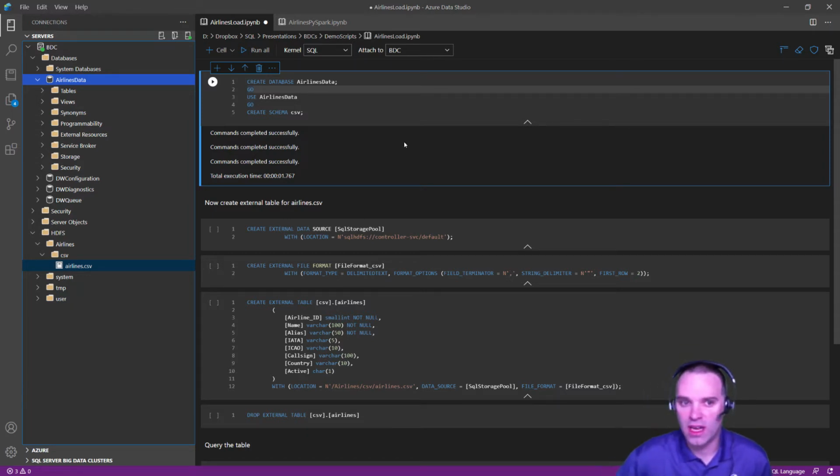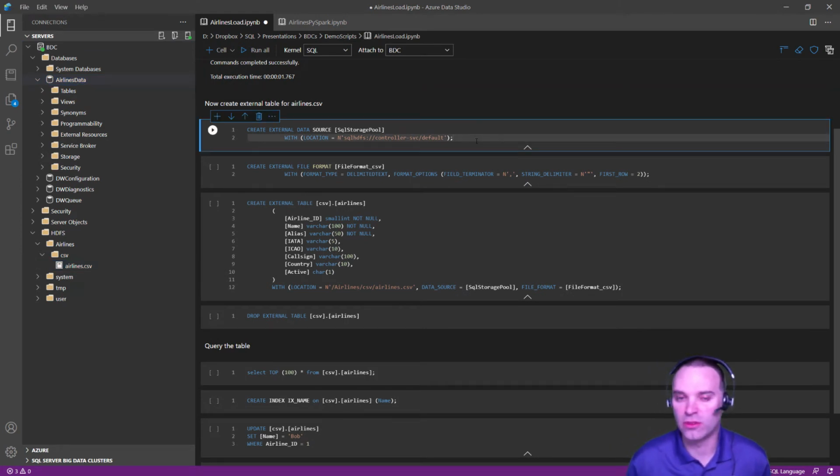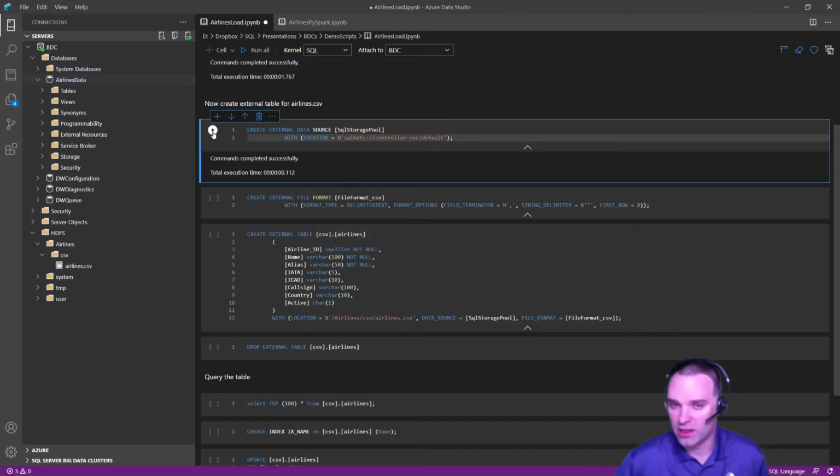But what we're going to do is create the external table for airlines.csv. Before we create the table itself, we need to tell SQL Server a couple of things. We need to create an external data source to hold this data, and the source is already created. The source is the storage pool, but we need to tell the SQL Server master instance where the storage pool is. So we're going to do that by saying create external data source SQL storage pool with the location. As you can see, it's a URL style location here, SQL HDFS://controller-svc/default. So that will tell the master instance where this file is.